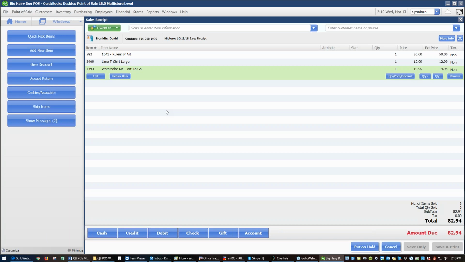With cash, I can take one cash tender transaction. I can do 3 different credit cards. I can do 1 debit card, 1 check, 1 gift certificate, 3 different gift cards, and 1 account. I can do any combination of those, and I could even do all of them.